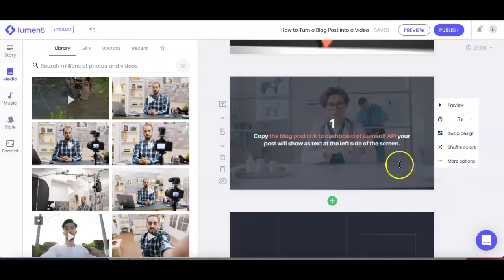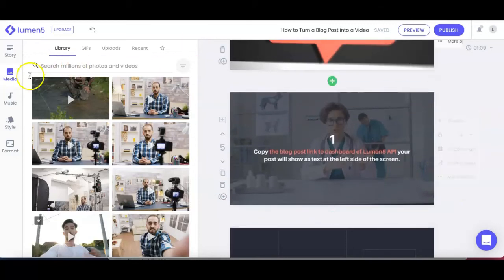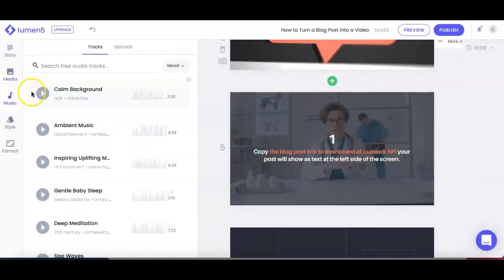There's also audio that you can upload, so there's music for backgrounds, all sorts of different music that you can play. And you can add that to your video.